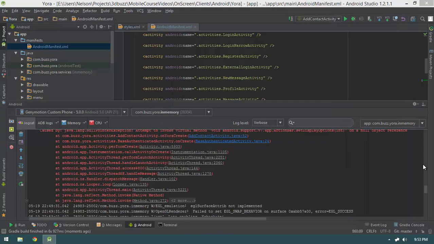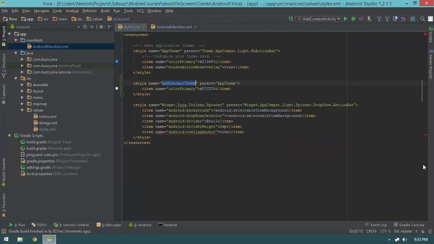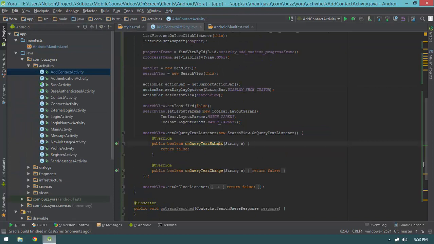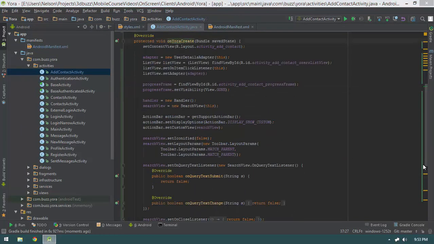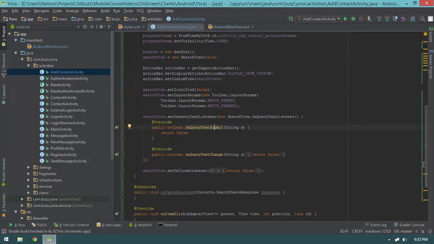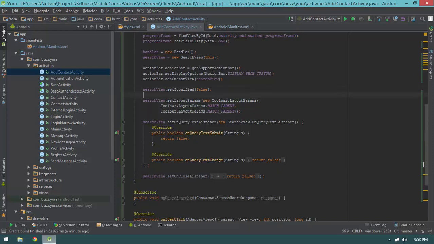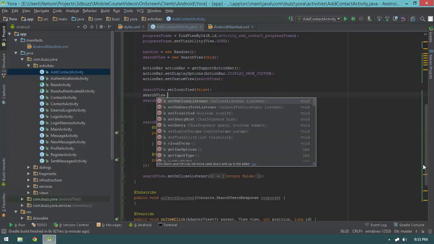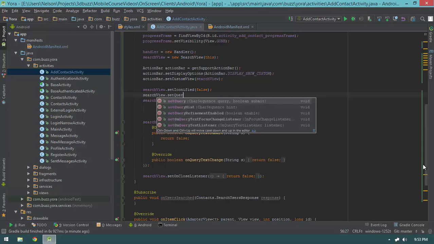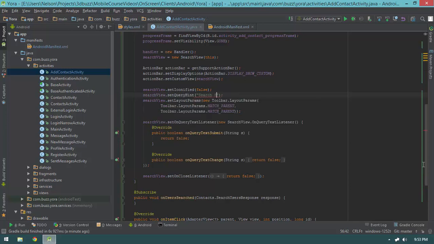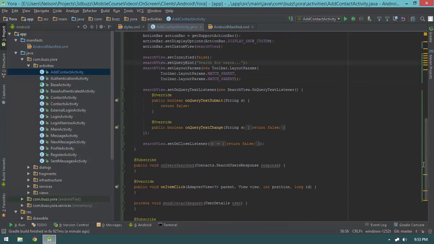Okay, let's go ahead and finish our onCreate, because we still have our text listeners to do, and I also missed one small little thing here. After we do setIconified, because the code will look a little nicer if I do it up here, I'm going to say searchView.setQueryHint, and I'm going to say "Search for users." What that'll do is display a nice little "Search for users" hint on the back of the search view.